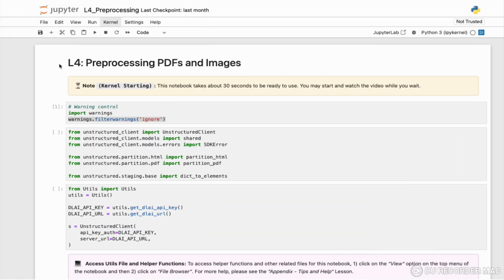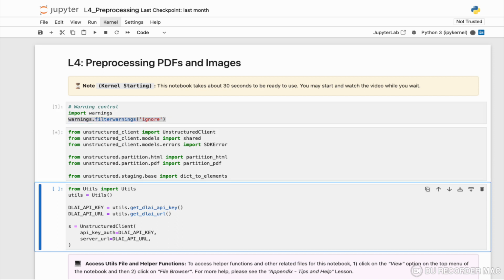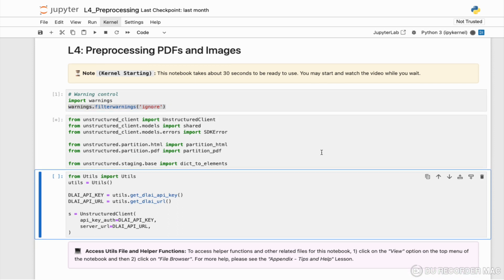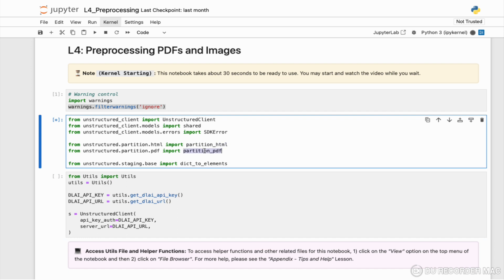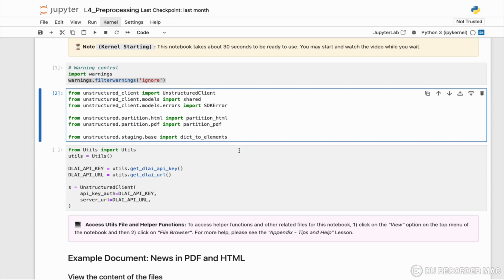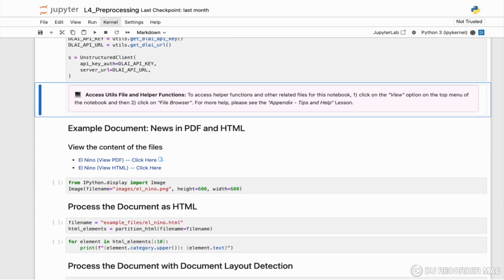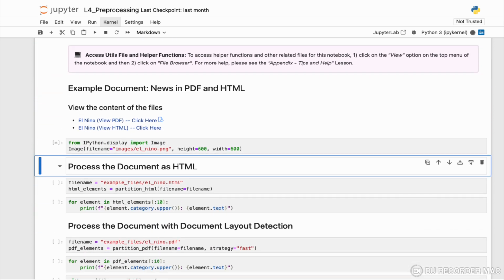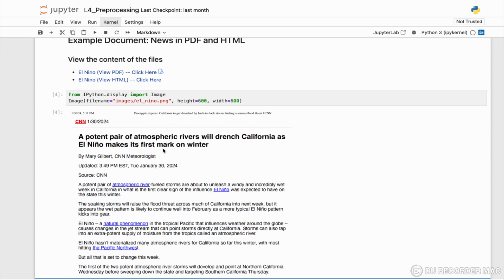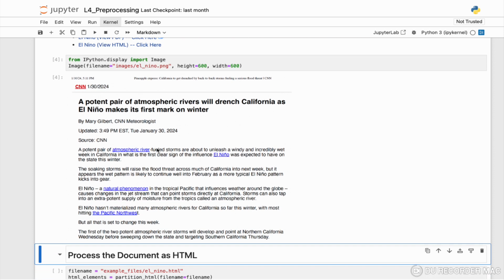Okay, now let's dive into the Jupyter Notebook to see how we can use these two different methods. First we are filtering out the warnings. Then we are importing some important libraries from Unstructured. There is partition HTML and partition PDF, which we have also seen in the previous video, which extract text out of HTML and also PDF documents. Then we are setting up the API keys. Now we have one HTML file, and this is the screenshot of that HTML file using which we are going to extract the information.